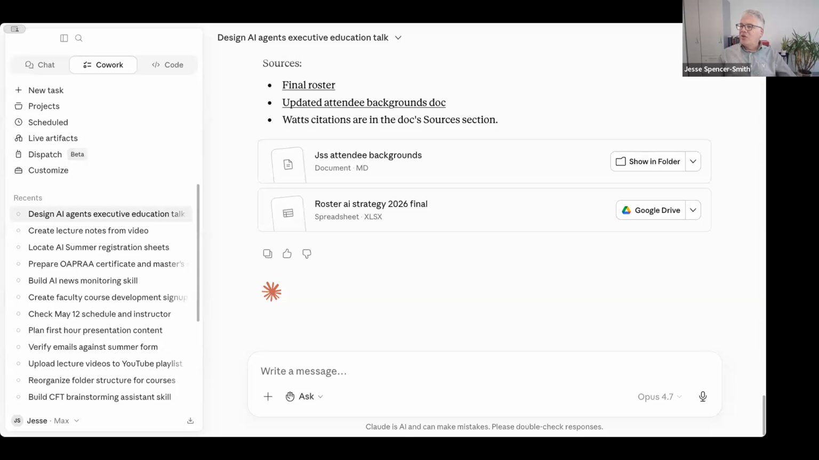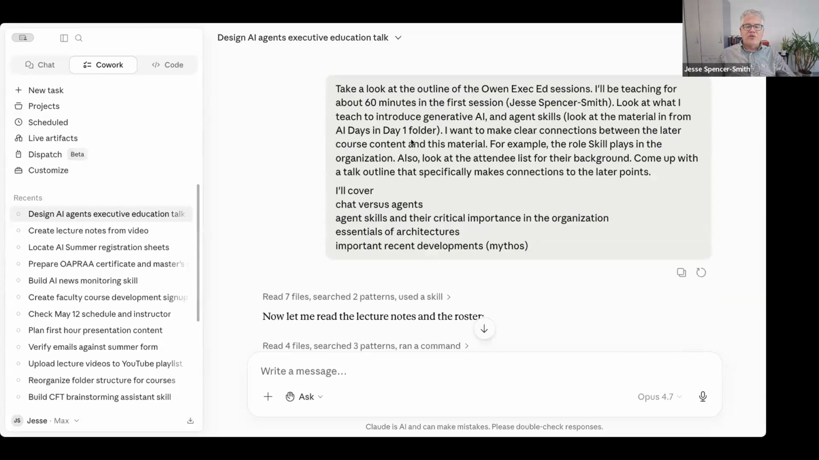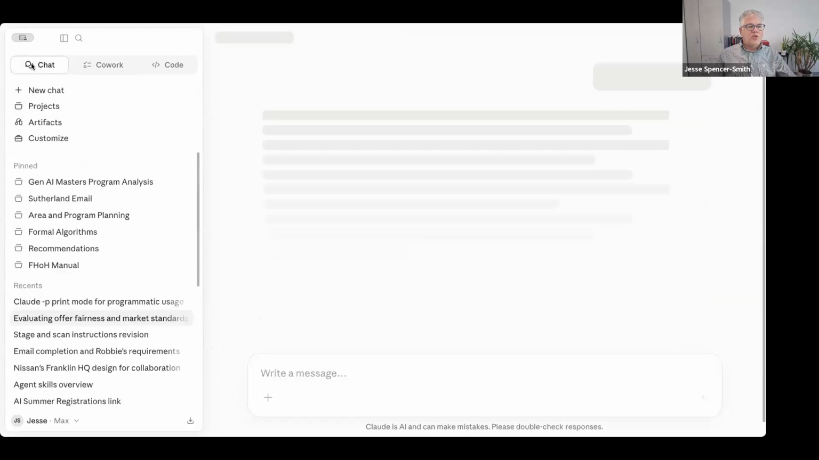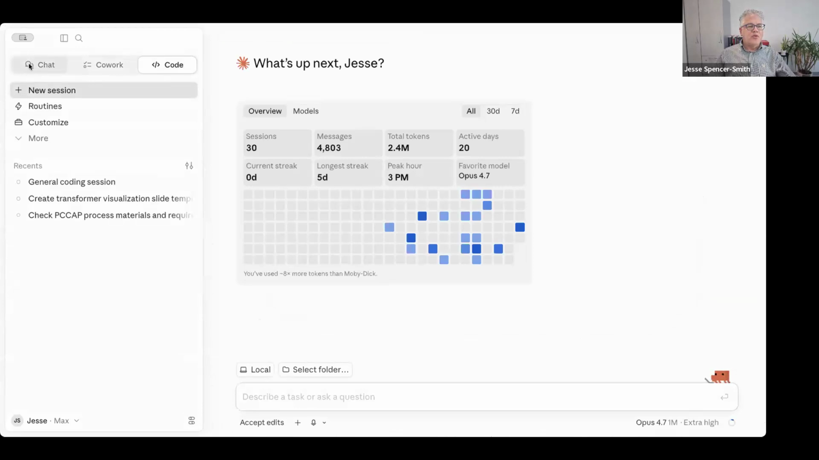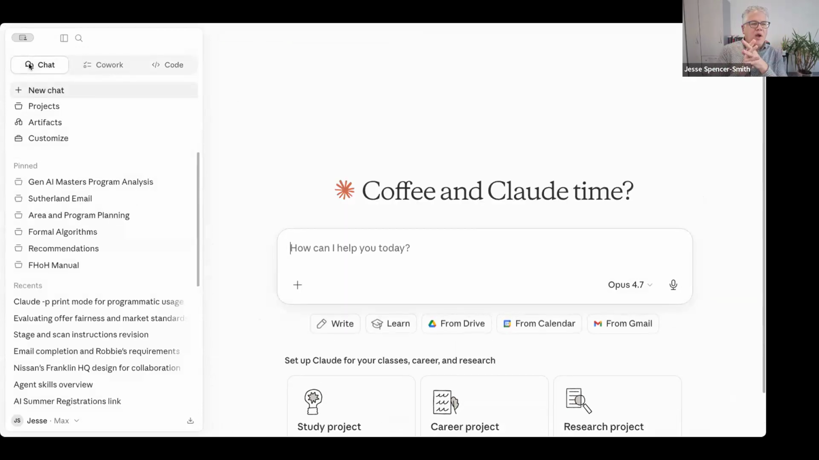You might recall that I mentioned last week that there are three different surfaces on which you can design skills. I was just about to do an exec ed session. I'm going to go ahead and create a new task here. We'll take a look at each of these being blank. So here are the three surfaces, right?